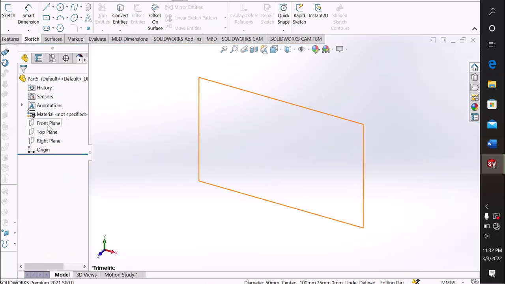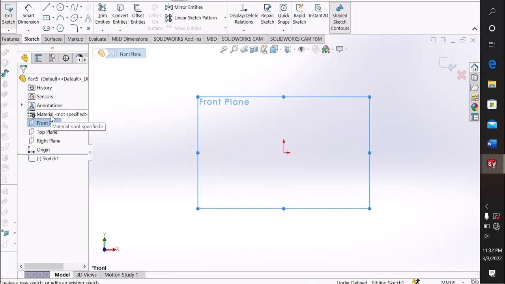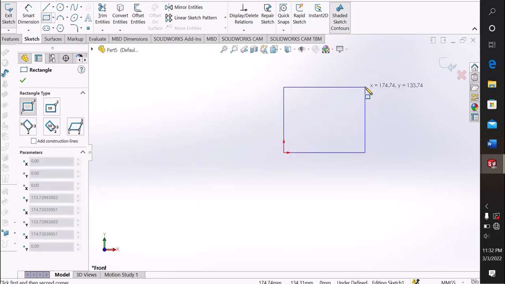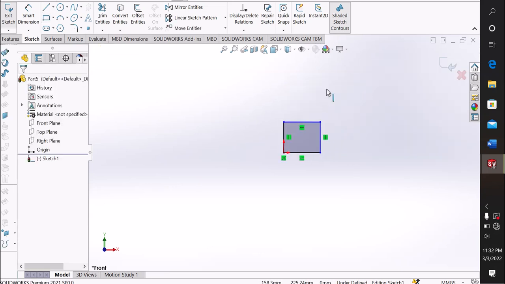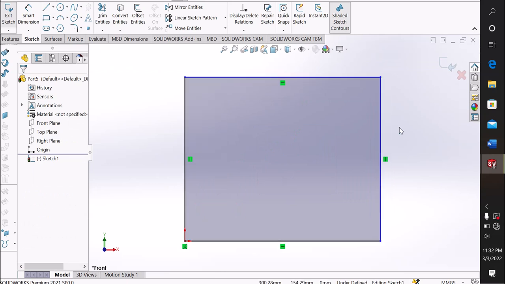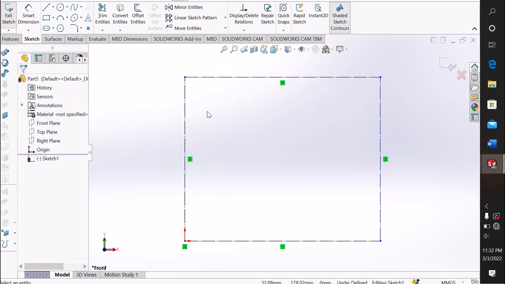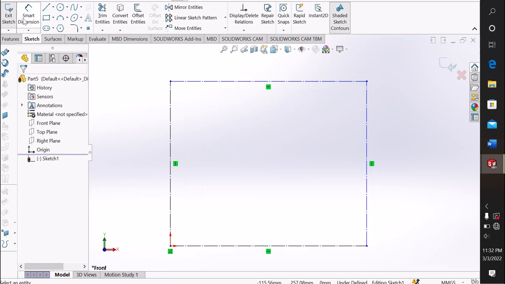First of all I choose front plane and sketch, then corner rectangle. Okay, and then make all lines construction. Okay, here is construction geometry. Now it's construction, and give the dimension.